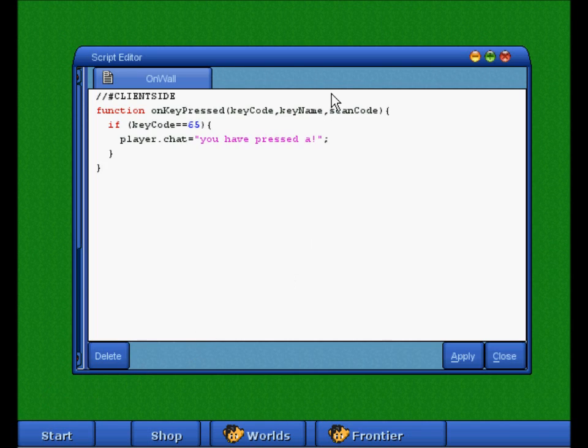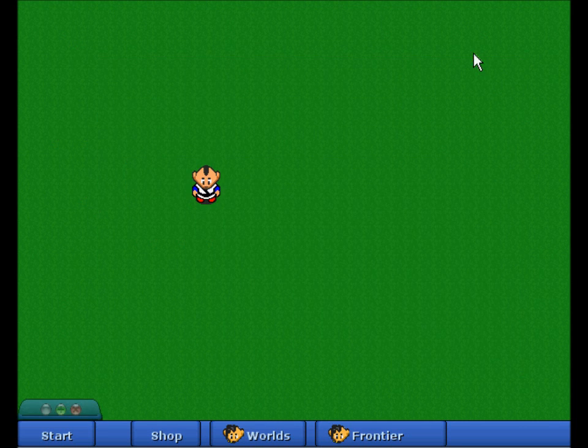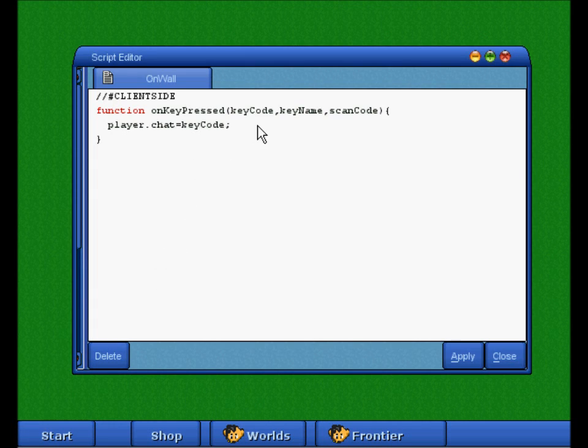Now let's say we don't know the value of a certain key, like Control or F3 or something like that. Well, what we can do is put player.chat is equal to keyCode. Click apply. When we press A, it's going to say 65. Shift will say 160. Control will say 162. F3 will open up something and it'll say 114. So that's what keyCode does.